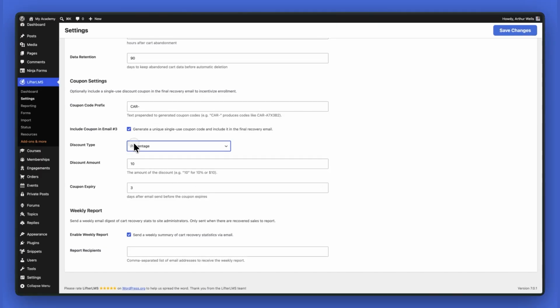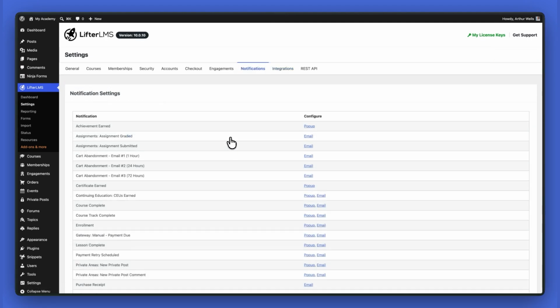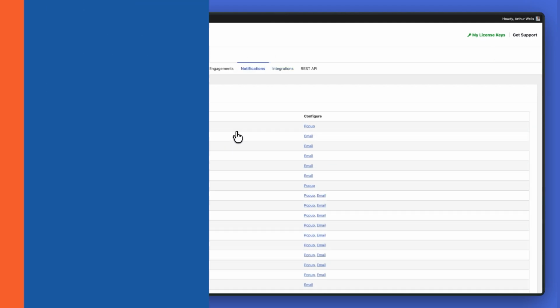Whether you want a percentage discount or a flat amount, LifterLMS allows you to generate a unique one-time use coupon code for each learner that abandons checkout. You can also set an expiry window, say 3 days, so there is a real deadline attached to the discount code. This is the nudge that often tips someone over the edge. They were already interested to begin with, so a small discount with the right timing and just a little bit of luck gets them across the finish line.